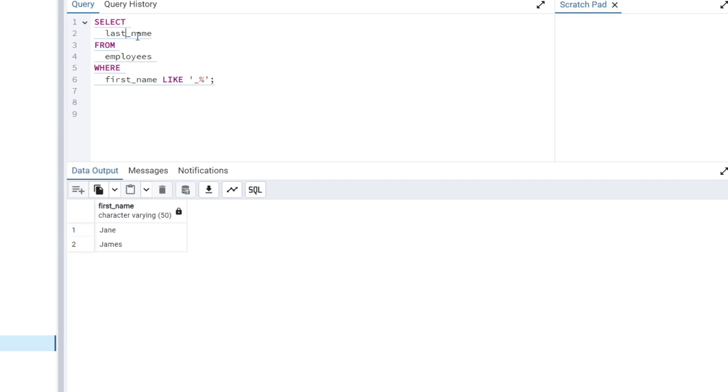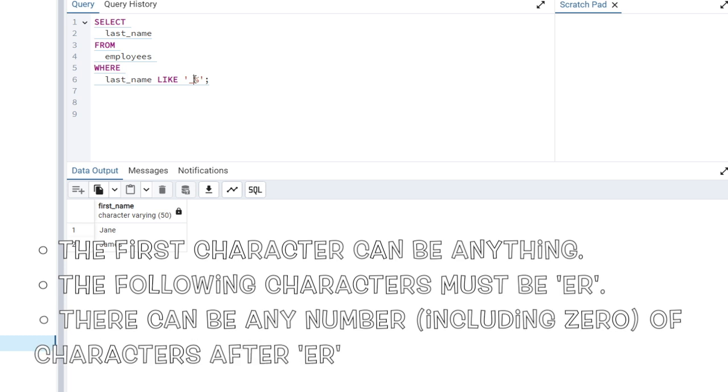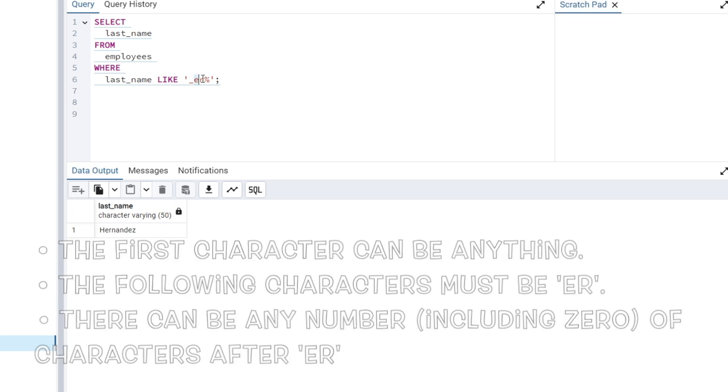Next, I will try using underscore. So LIKE '_ER%', what does it mean? The first character can be anything. The following characters must be ER. There can be any number of characters after ER. So the result shows the employee with the last name Hernandez.